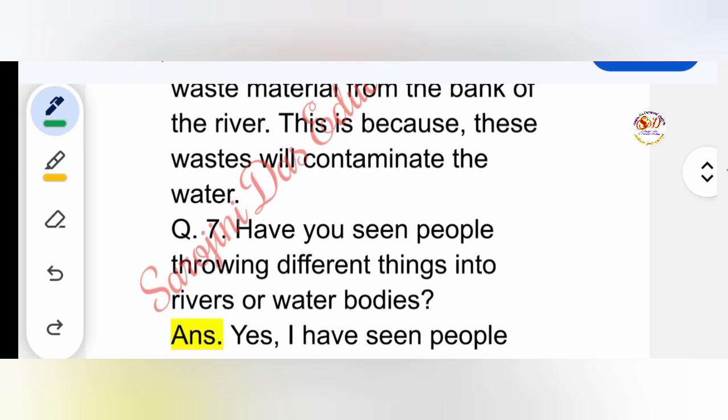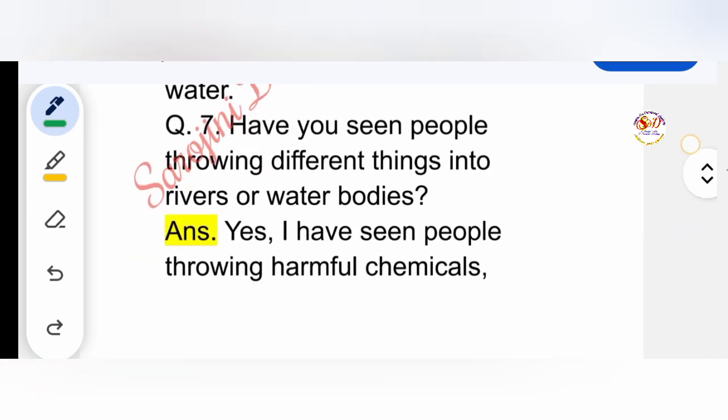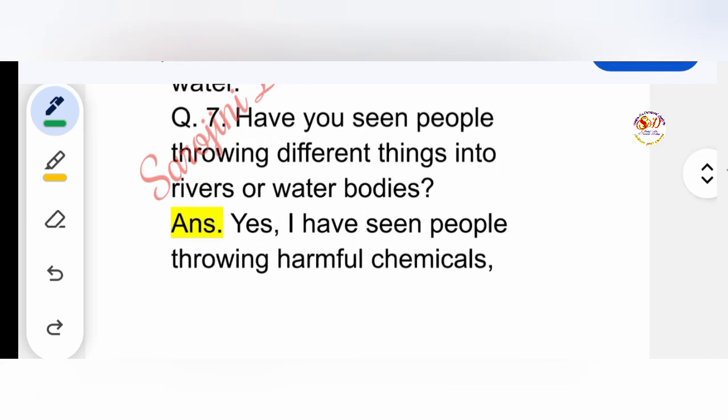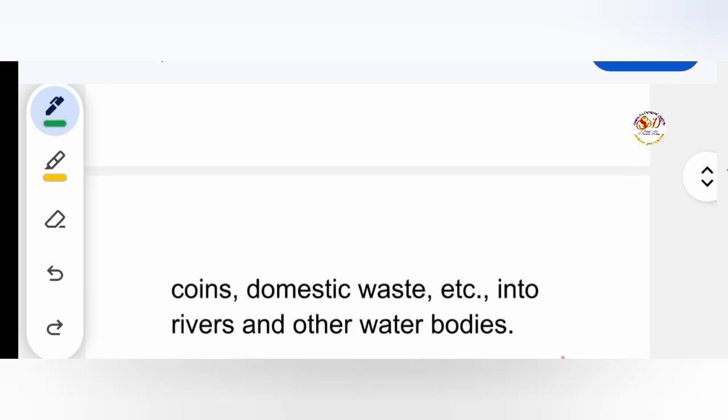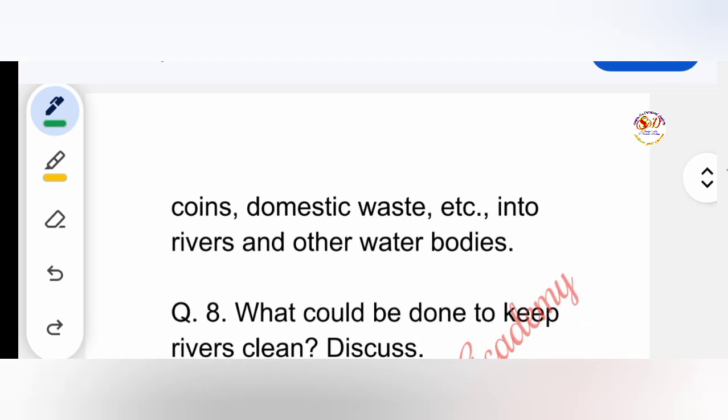Then question number 7, have you seen people throwing different things into rivers or water bodies? Yes, I have seen many people throwing harmful chemicals, coins, domestic waste, etc. into rivers and other water bodies also.